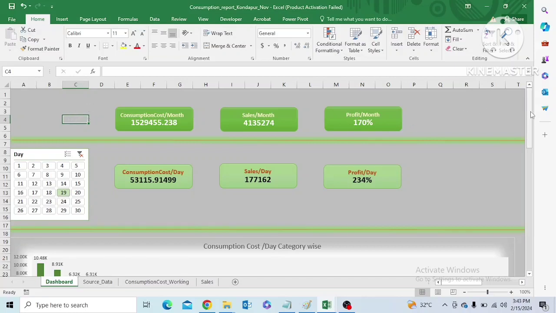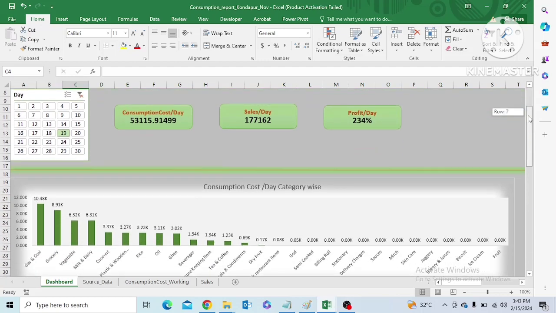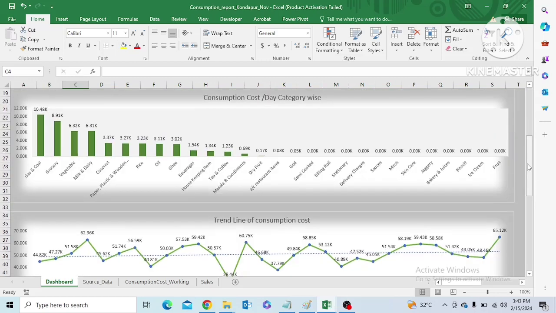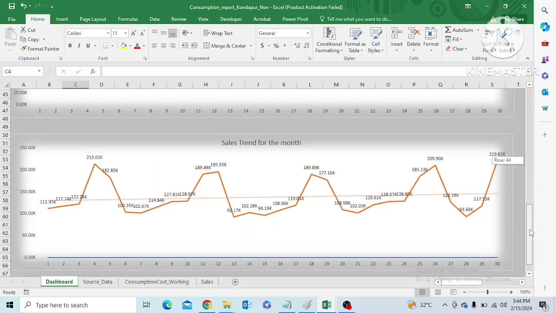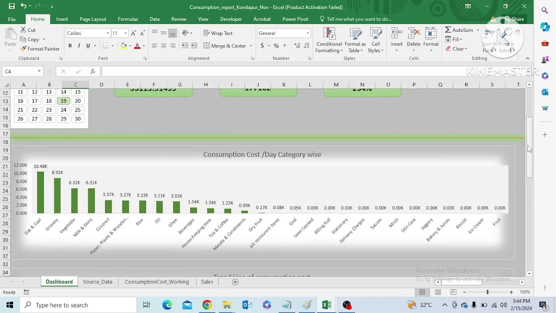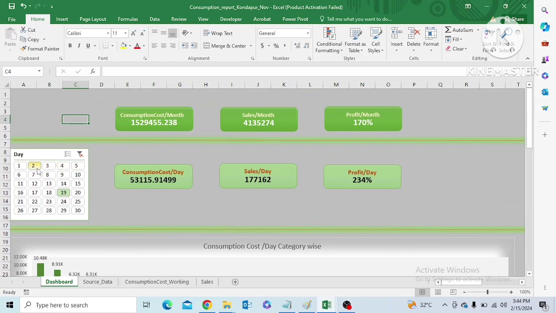So this is a dashboard which you are seeing. This is a raw material cost, sales and profit dashboard of one of my clients, which I have prepared using their given data. I prepared a simple dashboard like this, and I put one slicer to see the day-wise sales, day-wise profit, and day-wise consumption cost.